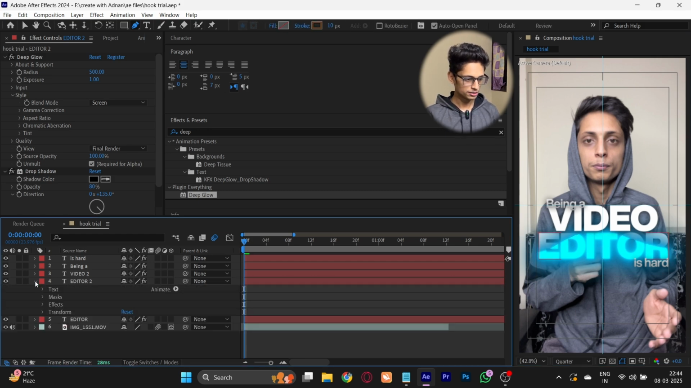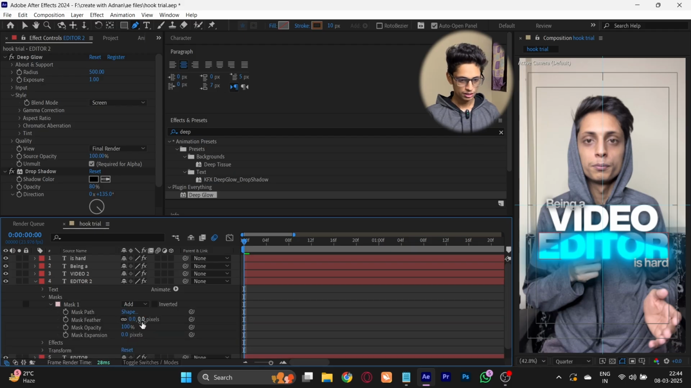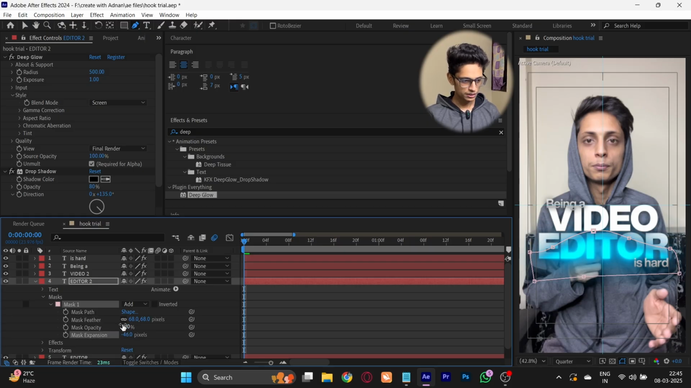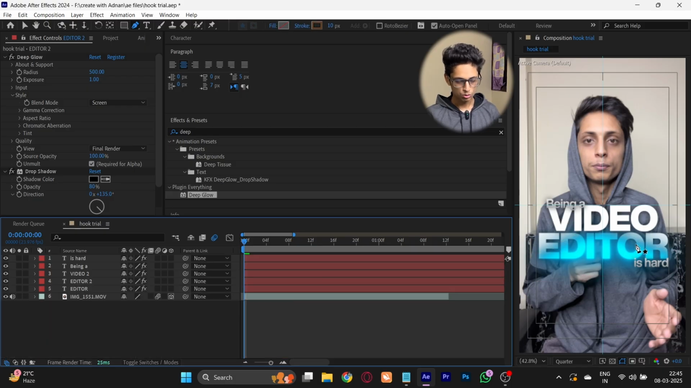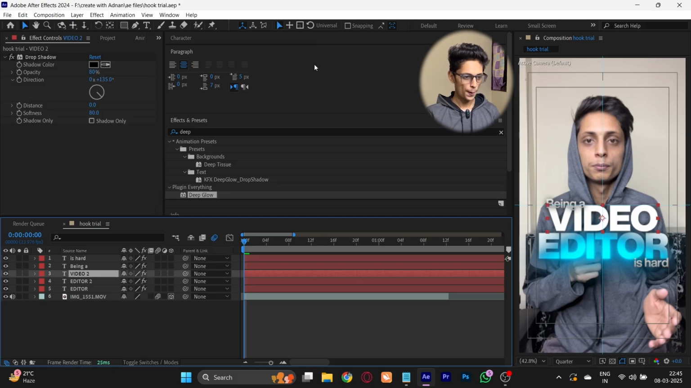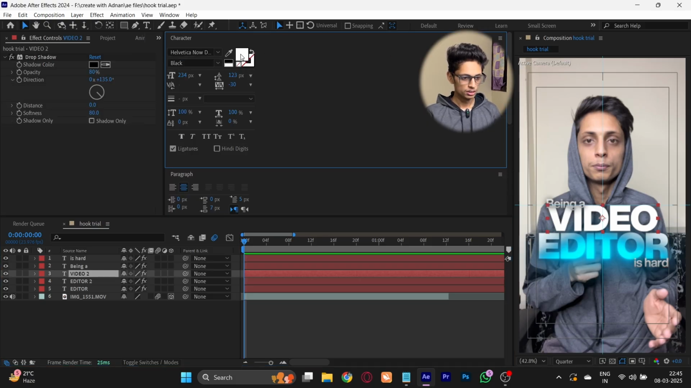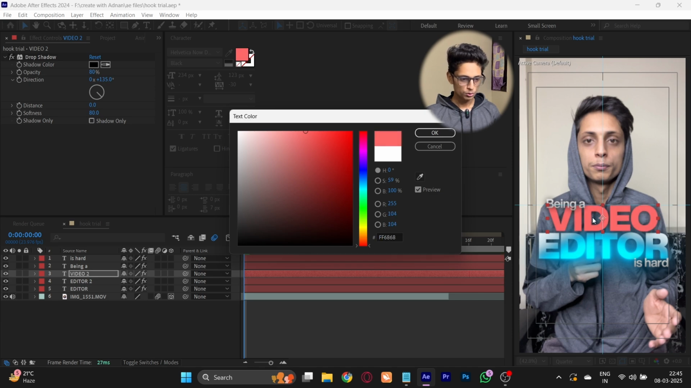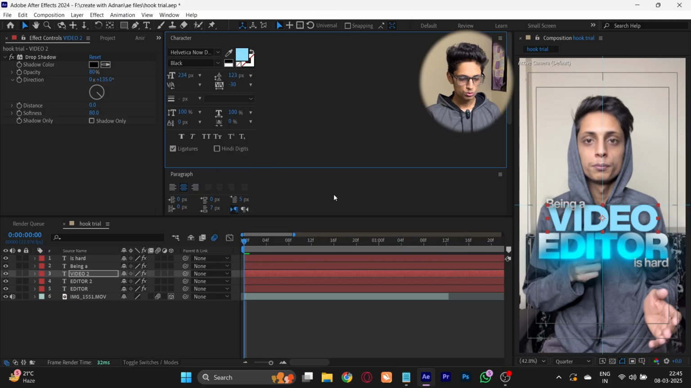Now go in this text under the mask and bump up the feather like around this. Play with the expansion and feather so it looks good, around like this. Now look how cool this is looking. And for the word video, I will make it a little blue color so it looks like the shadow is upon this text. Something like this, a little bit dark. Okay, this is looking so cool.